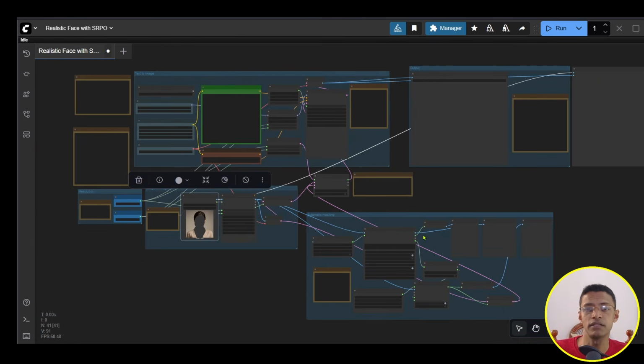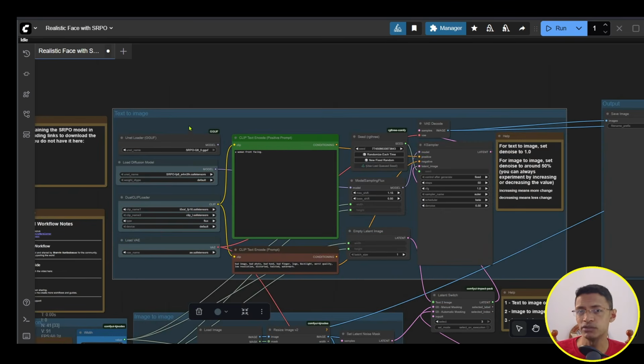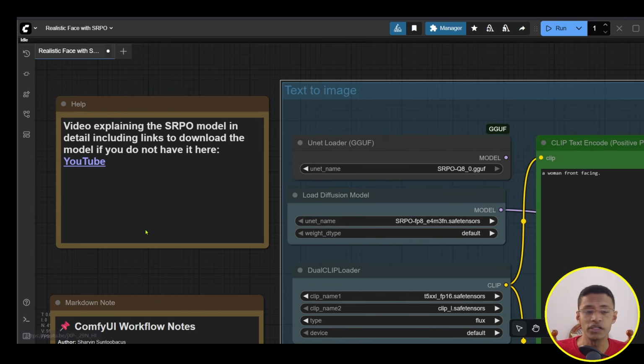Okay, so now I'm going to go and explain each section in detail in case you are getting started with ComfyUI and you need that extra assistance. I'm going to start from the top where we have text to image. Now, like I mentioned, please watch the previous video.